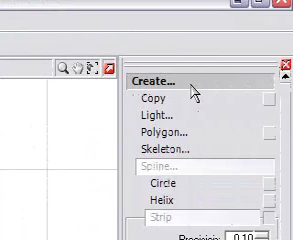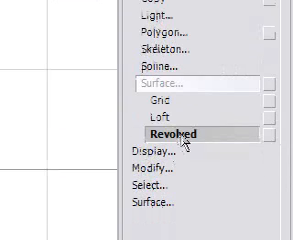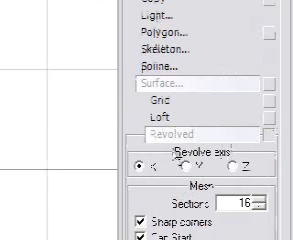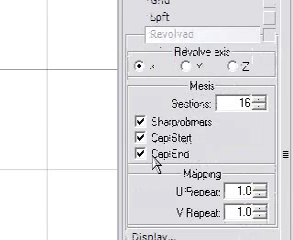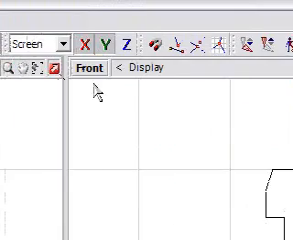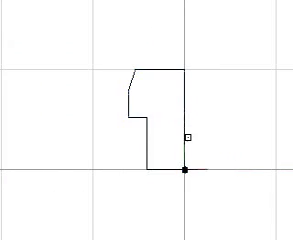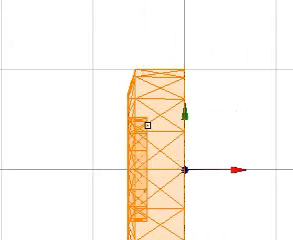Next, you want to go to create, surface, revolve. Click the little box right next to it and set all the settings that you see here. Leave them at their default, which is X. Revolve axis is X. Sharp corners check. Cap start check. Cap end check. Mesh sections, you want to leave that at 16. And then you just come over to the front view window, highlight your spline, and left click once, and you see the tire formation right here.